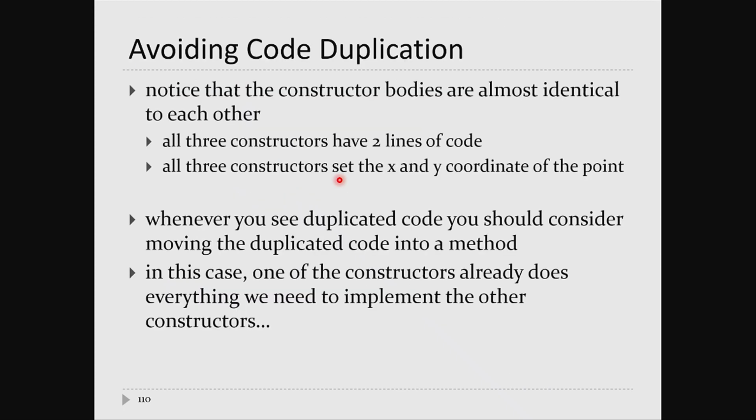Now, the three constructors that we have for Point2: there's a no-argument constructor, there's a two-argument constructor, and there's a copy constructor. They all do the same thing, more or less. First of all, in this example, they all have two lines of code, and they do exactly the same thing. They assign a value to this.x and this.y. So there's a lot of code repetition happening here. In this class, it's very small, because it's just two lines of code, but there is code repetition.